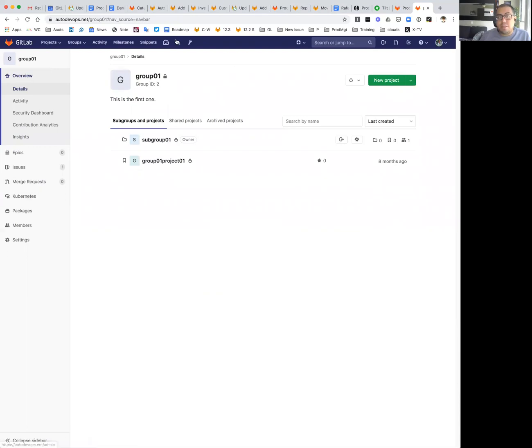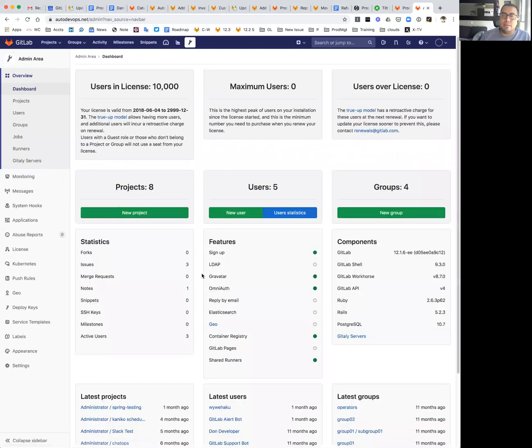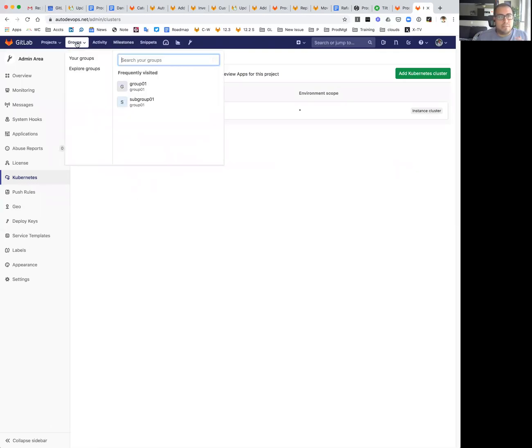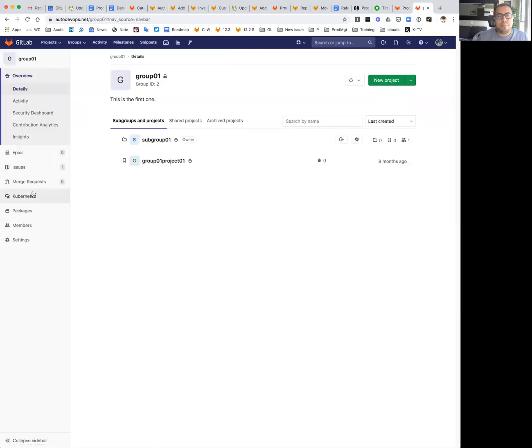Or you can also attach a cluster at the instance level. So if you have 1,000 groups, it's available to all of the groups and projects within that instance of GitLab. Now there's nuance there because there are some security settings you can set, so some people may not have access to it, but that's the gist of it. You set it at the instance level, it's available to everyone. If you set it at the group level, it's available for all the projects under that group.